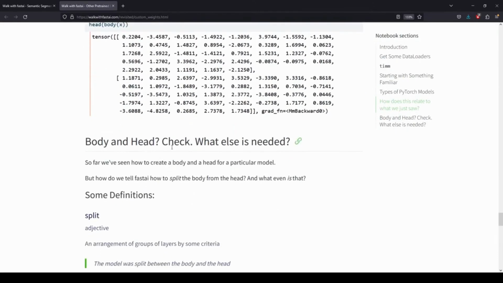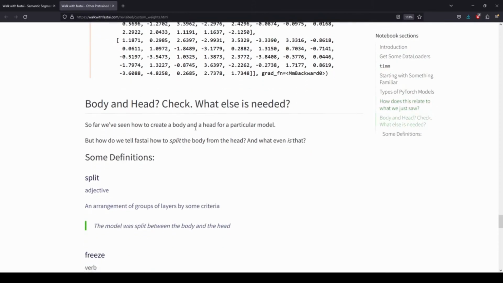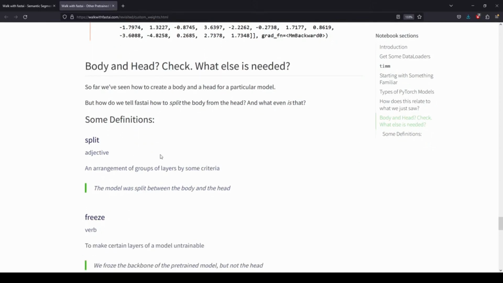So we've made a body and we made a head. There's one other thing we need to do in order to properly recreate how fastai handles models. Fastai knows how to split the model. And this is why, when we were training and we passed in 2 learning rates, the first learning rate would go to the body and the second learning rate would go to the head, also known as a split. So the first split and the second split.